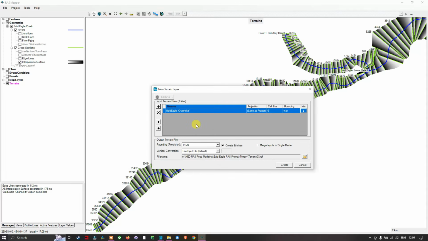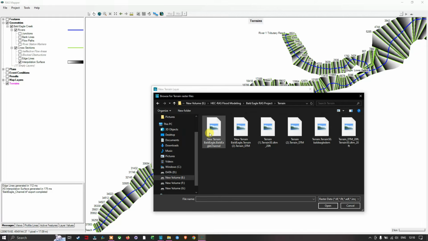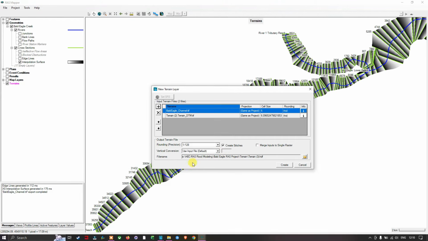And similarly, we're going to bring the baseline terrain data which we used earlier. So we're going to click this button, and I'm going to navigate to the folder location called terrain I've created, and select that particular file, terrain 2. I'm going to select this, and I'm going to select open. So now we have two files. The first one is the Bald Eagle channel, followed by terrain 2. So that is our baseline terrain data.